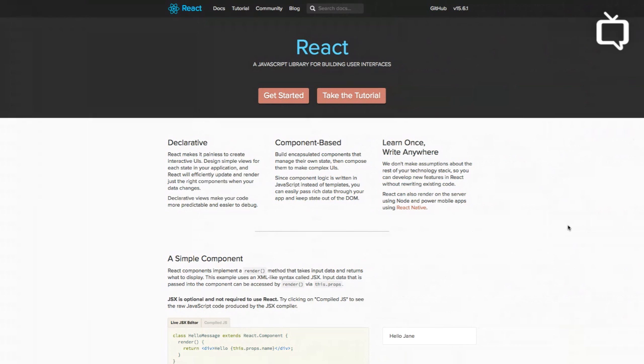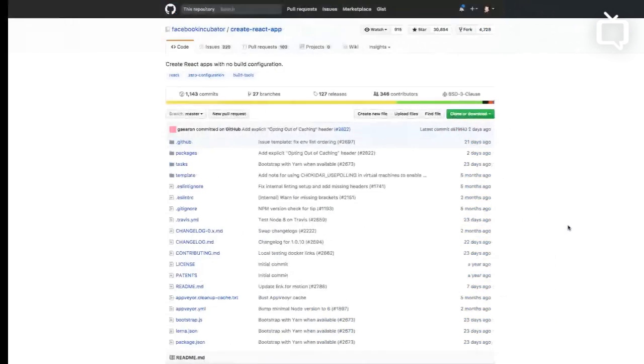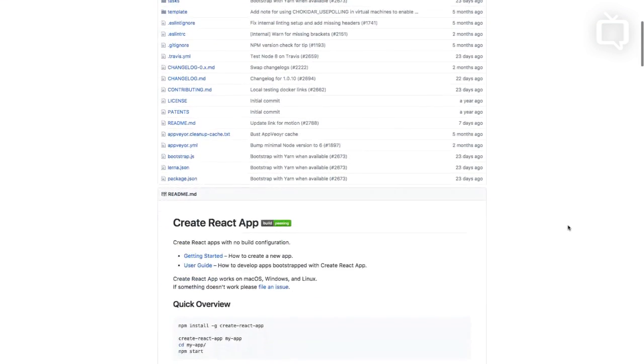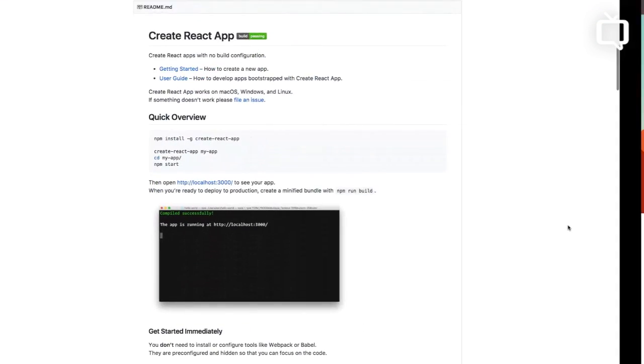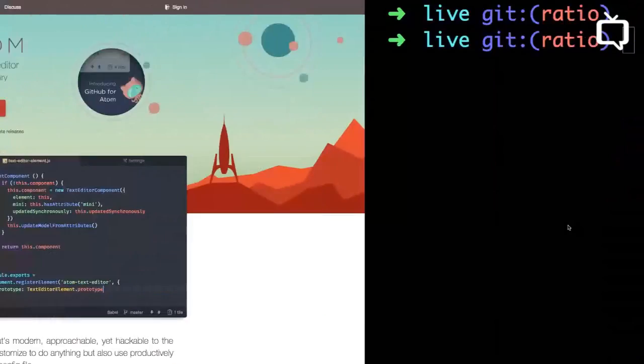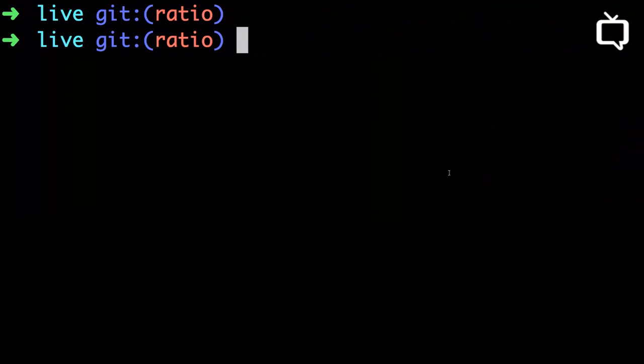To do this, we're going to be using a programming framework called React. React is pretty notable. It's built by Facebook, but it's something that a lot of people use. We're also going to be using this thing called Create React App, which is a really easy way of creating a React app. And for our text editor, we're going to use this thing called Atom. Atom is how we're going to be editing text. I have this lovely big huge window here that shows all of my terminal so you can follow along.